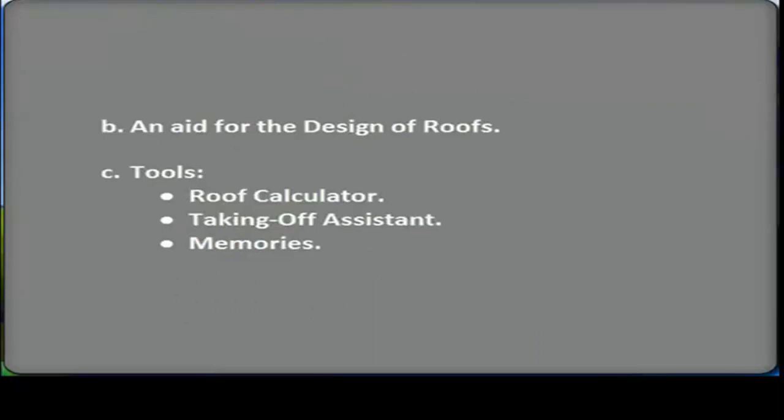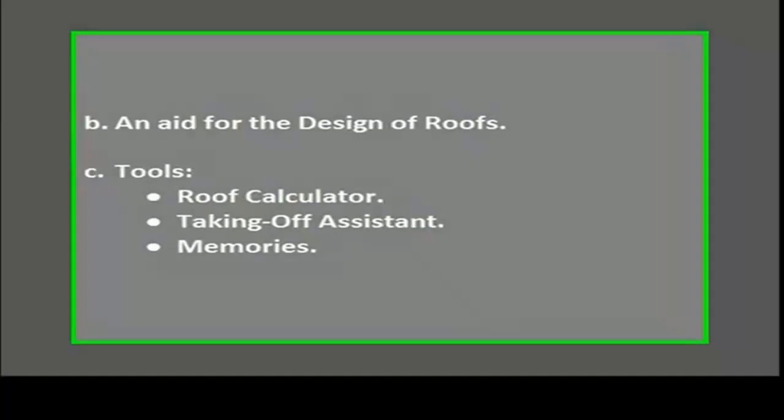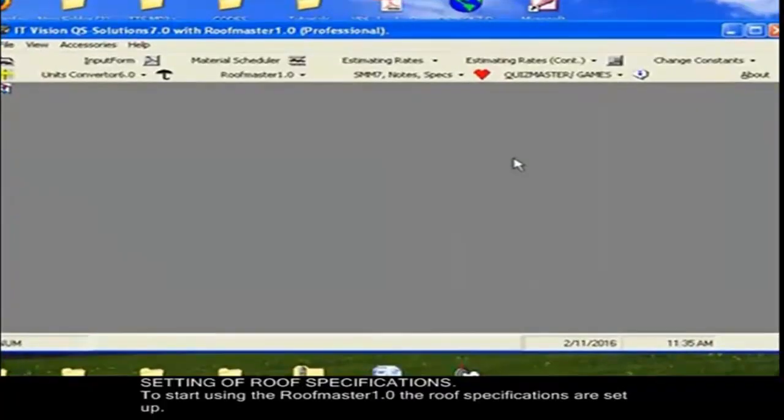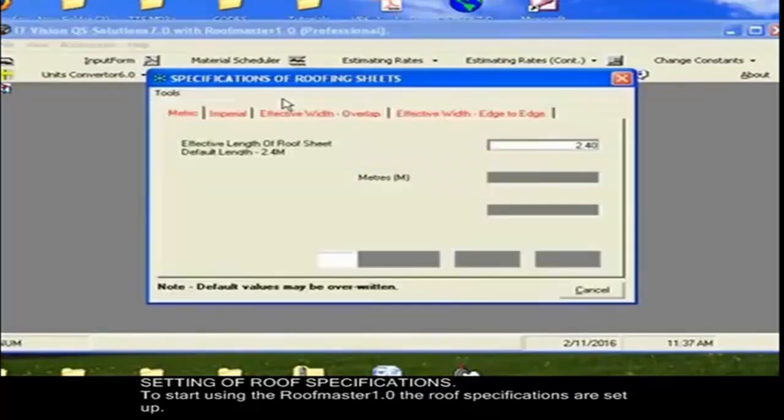B. An aid for the design of roofs. C. Tools: roof calculator, taking off assistant, memories. Setting of roof specifications. To start using the Roofmaster 1.0, the roof specifications are set up.